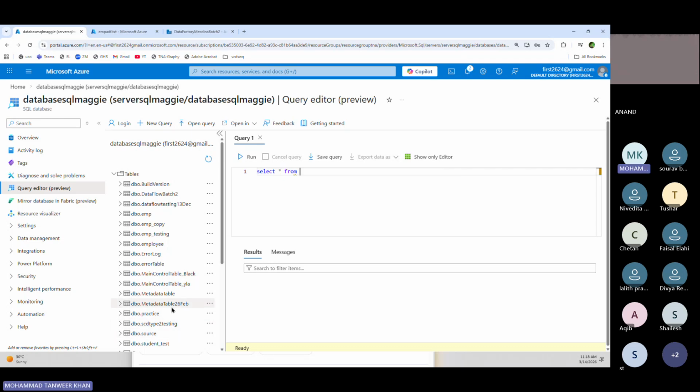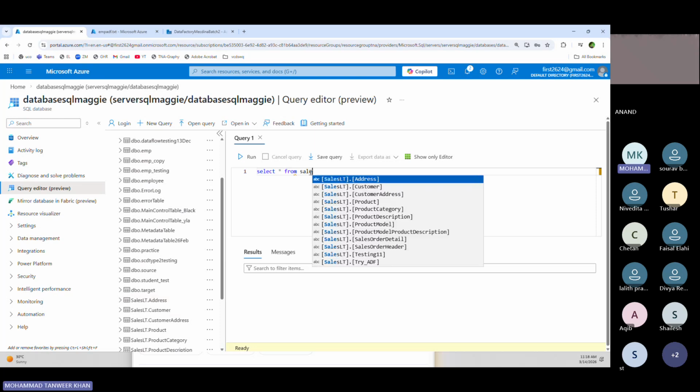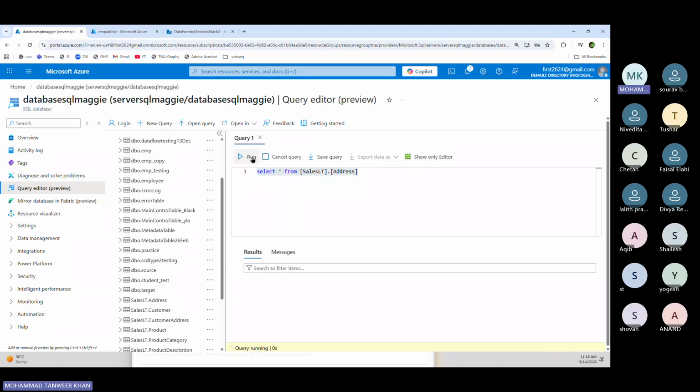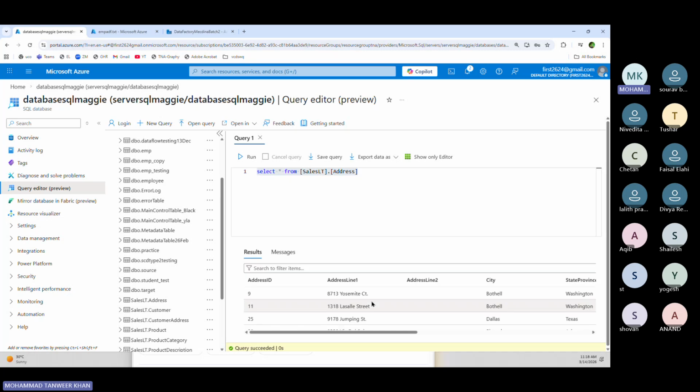Suppose I want to load address data. I will write this query, SalesLT.Address. I will show you this. So this is the data present. Now I will show you how this data, which is present in this particular table, I can extract and save in a storage account. Is this part clear?